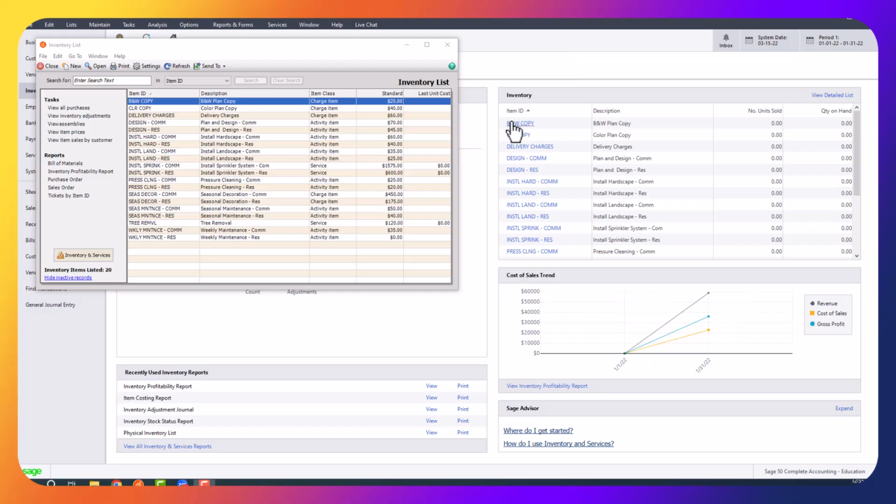So to summarize, service items are the main work you're hired to do, flexible pricing, often job specific. Charge items are add-on or extra costs, usually fixed amounts. And then activity items are time-based work tracked through time tickets.